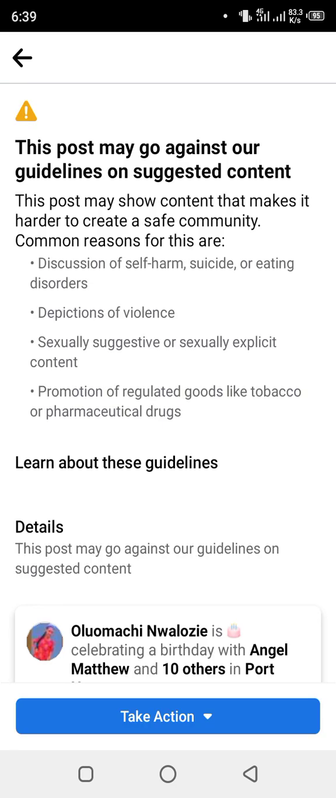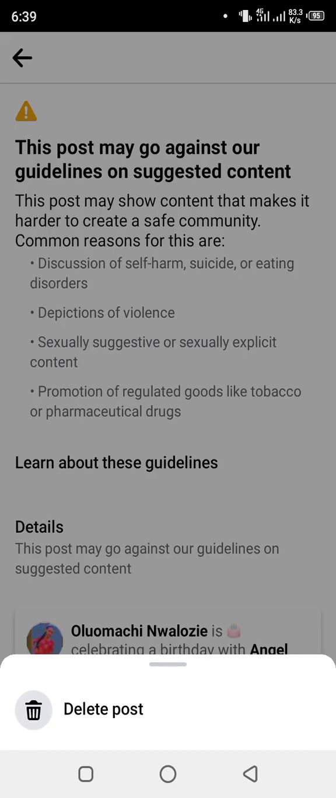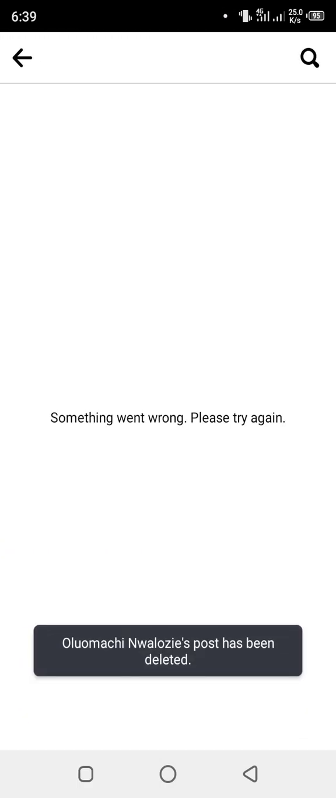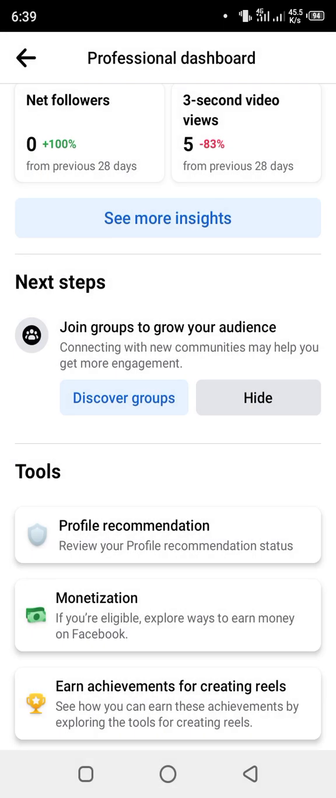The reason why this thing is not working is this: the person that created the post already has deleted it. So if it's the one you deleted, once you click on delete post, it will delete immediately.